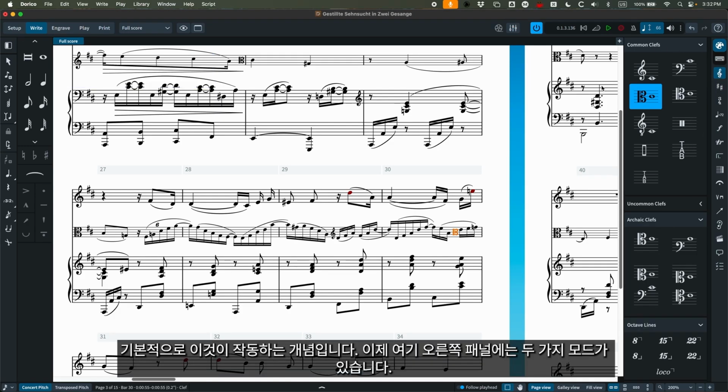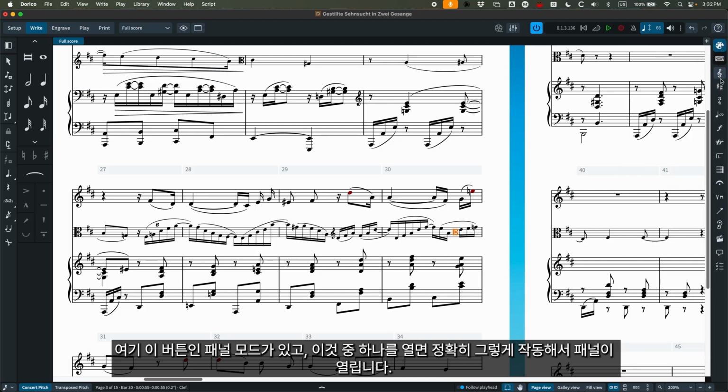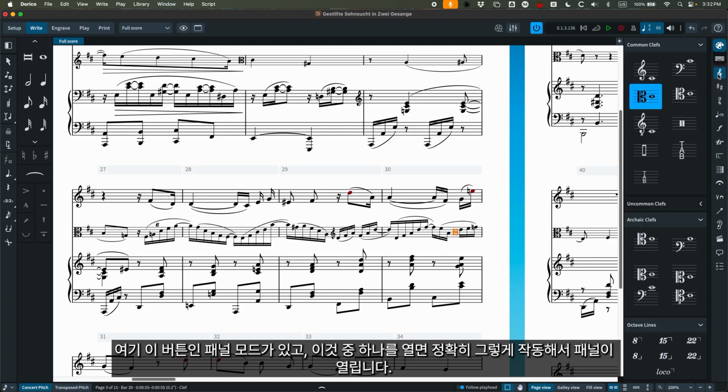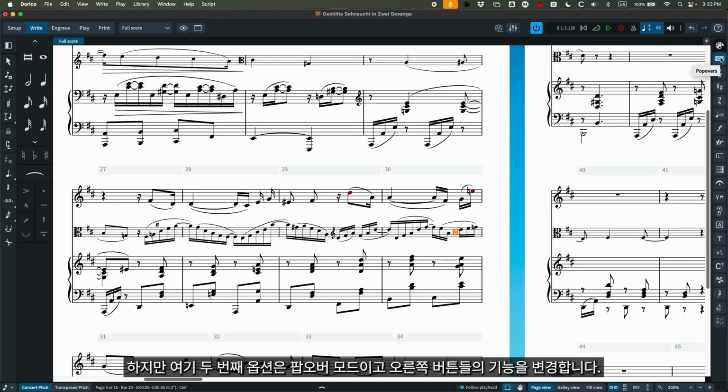Now there are 2 modes to this right panel here. There is panel mode, which is this button here, and this does exactly that. When you open one of these, it opens the panel for you. But the second option here, this is popover mode, and it changes the function of these buttons on the right. And actually there's a few extra ones that get added. These extra ones are popovers that don't have panel equivalents.